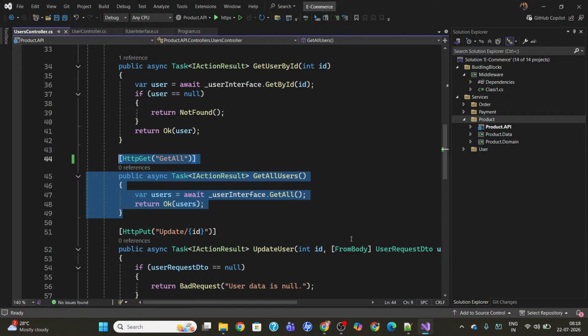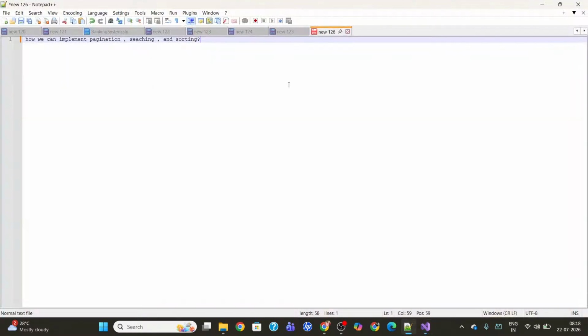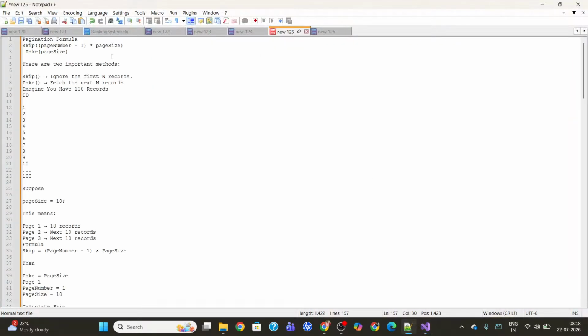It's a very important interview question, and sometimes they will ask you to write the formula to implement pagination. The formula is: skip (page number minus 1) multiplied by page size, and take the page size. Skip means ignore the first records that we pass here, and take means fetch the next records.